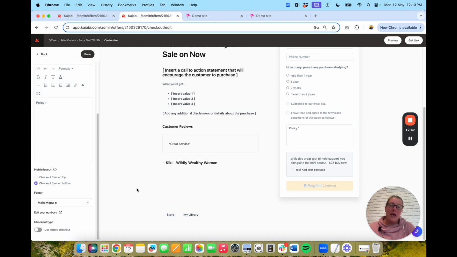of Kajabi, and you could have a footer menu that has maybe a link to your terms and conditions and your privacy policy, and that is where you could just select that singular option up here that they have read the terms and conditions on the page, and so long as it's linked down here, people can get to it.